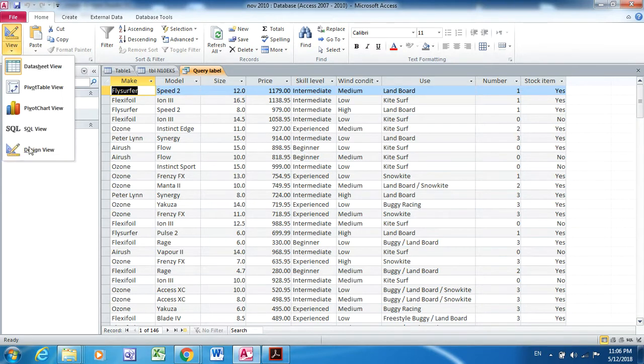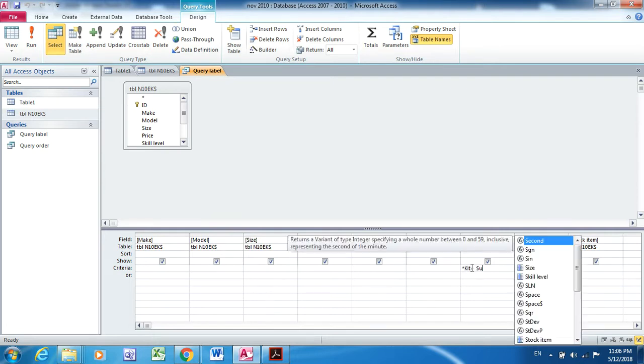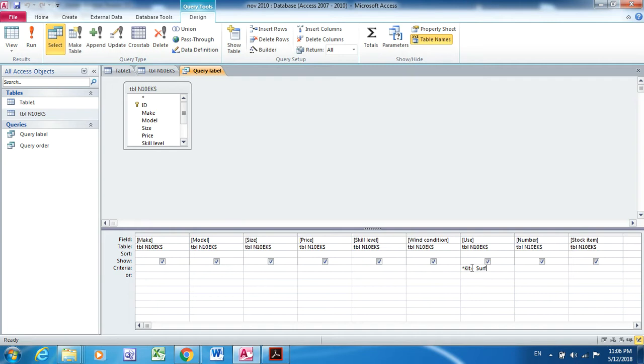So again, go to the design view. Find out the use field. This is the use field. The criteria is it contains kitesurf, so it can be anywhere. So I'm just putting an asterisk sign in front of kitesurf, and an asterisk sign at the end also. This is called a wildcard search. This means it will show all the records wherever there is the word kitesurf.